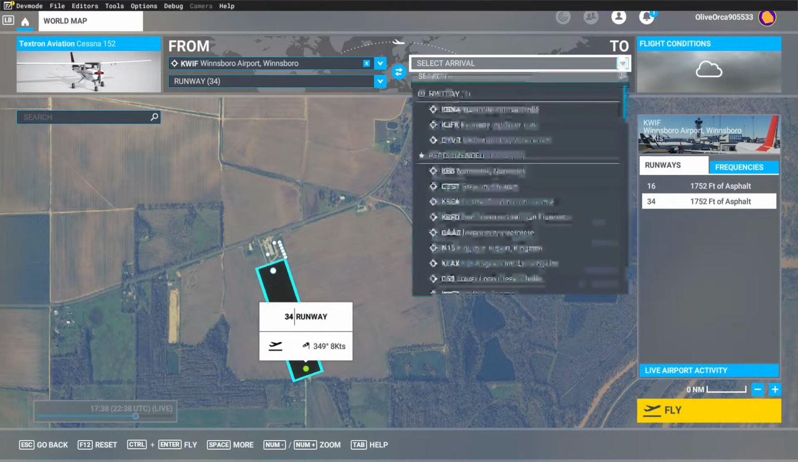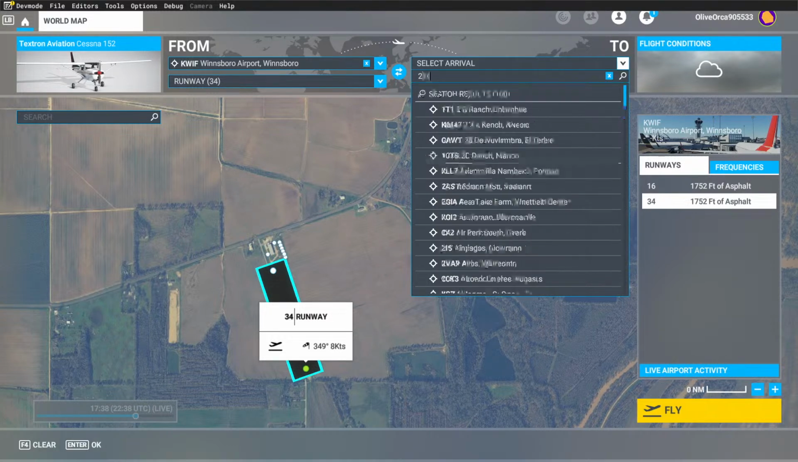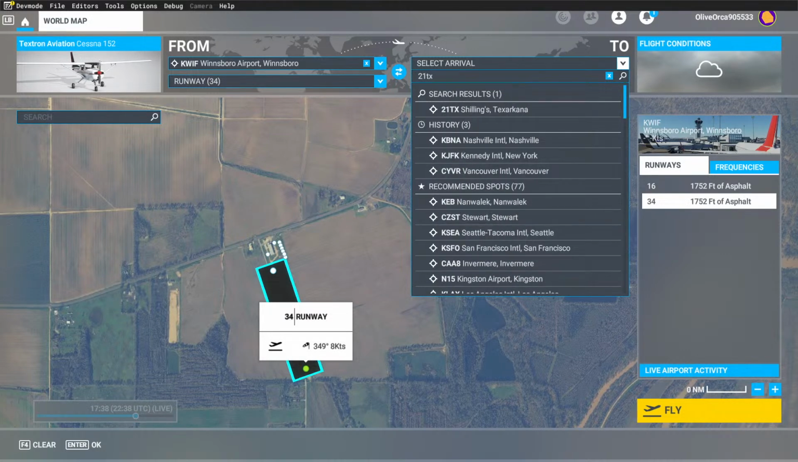Select arrival. Search results: 0. Huh? Select the text entry field. Give me one second and I'll grab it for you. 21TX. Search results: 3.